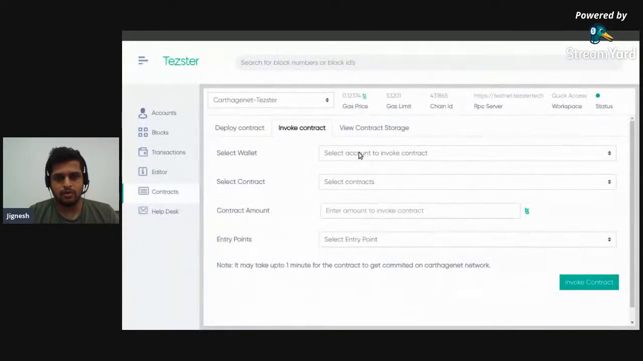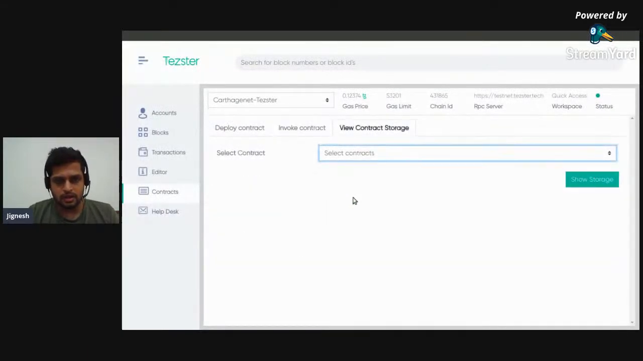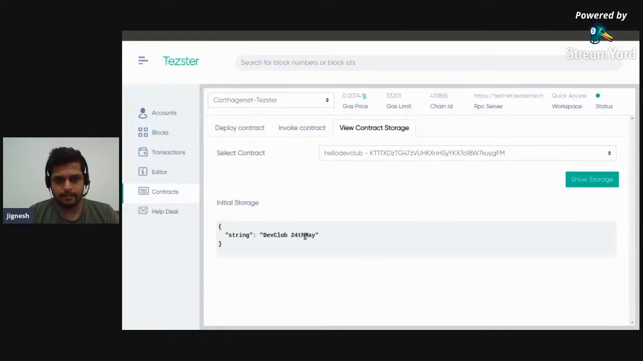Right, so what you have to do is go to the contracts tab, invoke a view contract storage, select our contract, which is hello dev club, and click on show storage. See, it shows DevClub 24th May.